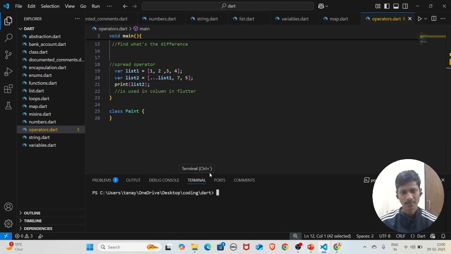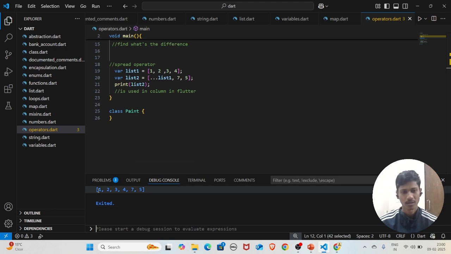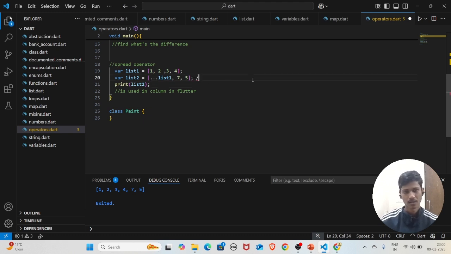Now we can see 1 2 3 4. This is from list 1, and 7 5. This is important and, I have written, is used in columns in Flutter. I will make sure to show its practical use in the next lecture.